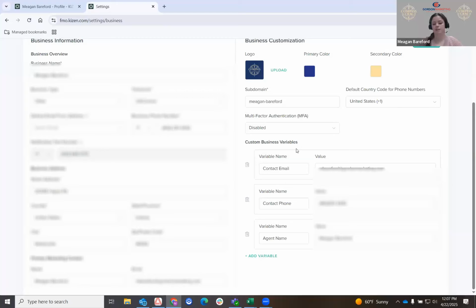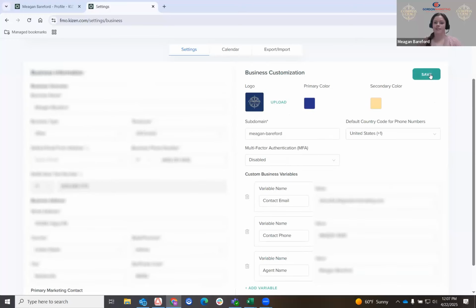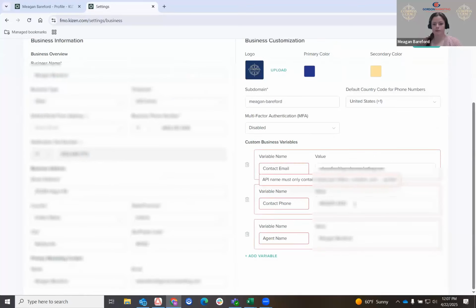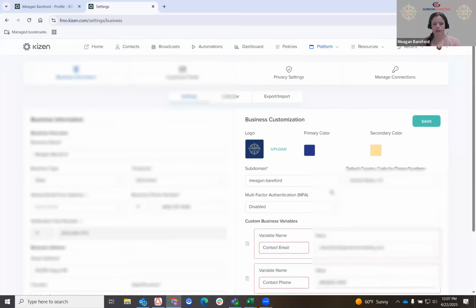So down here in the custom business variables, you're going to input your personal information. I believe that they all say like enter your name here or something. So just take out that text and put in your own. And then don't forget to save. You want to save those as well. And then, oops, I didn't make any changes, so I think I just confused it.